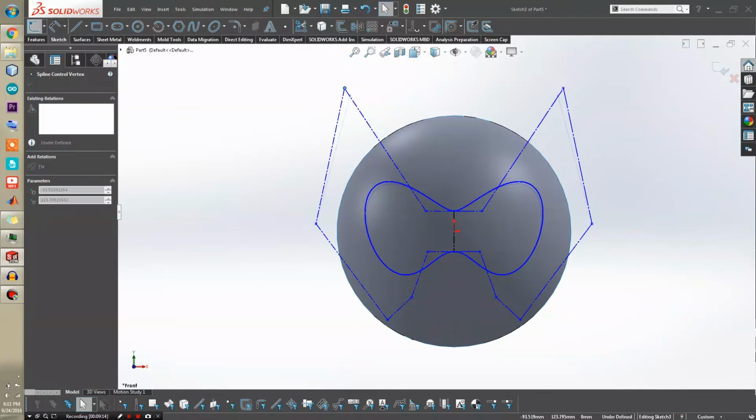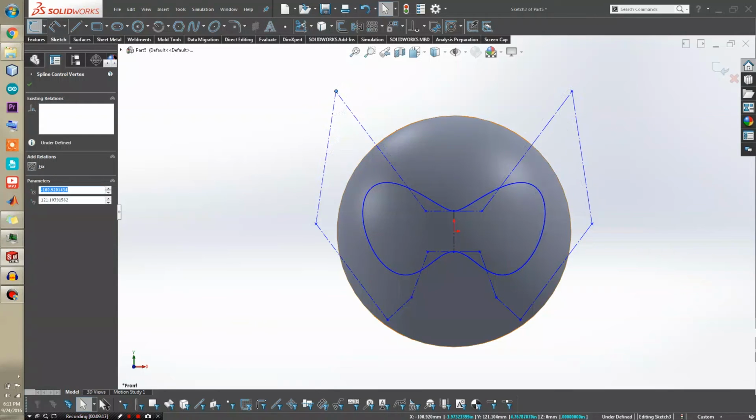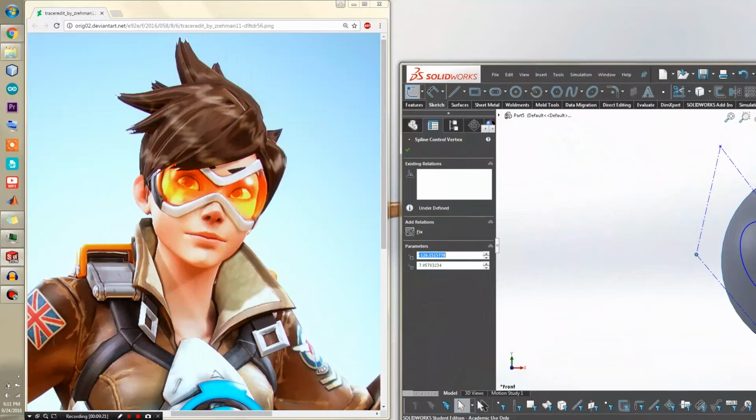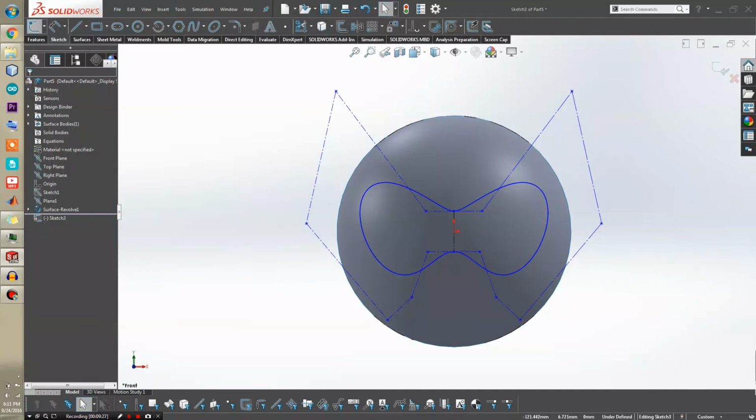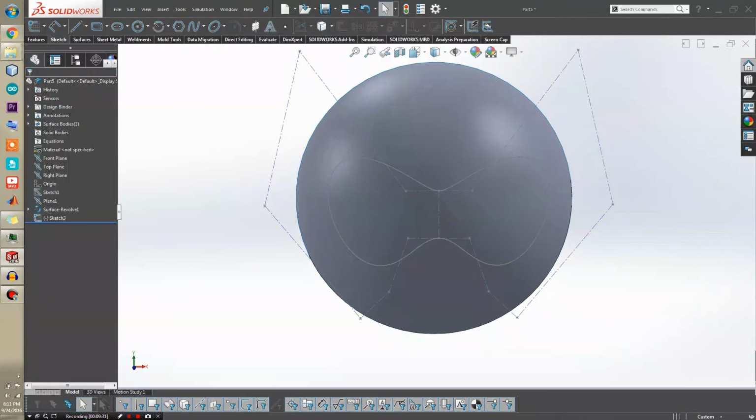Now we can more easily visualize how the frontal shape of her goggles are. So it's looking pretty close, I'd say. You're not the best artist, but it's looking pretty close. So gonna get out of the sketch. And you notice I left it under define. I could go and define every one of these lines, but since I may want to tweak it later, I don't want to be changing numbers. I just want to be dragging points. So I'm just going to leave it like this.